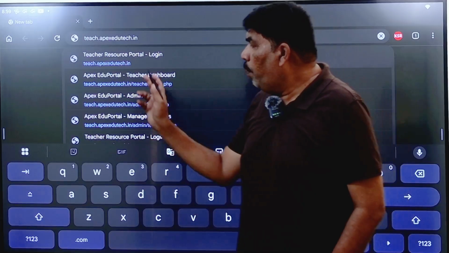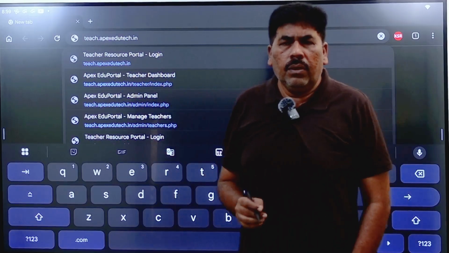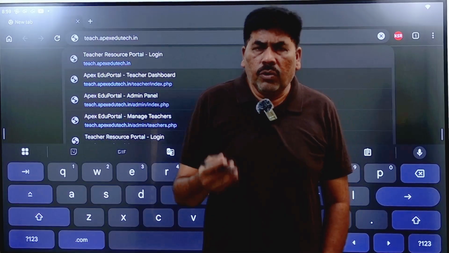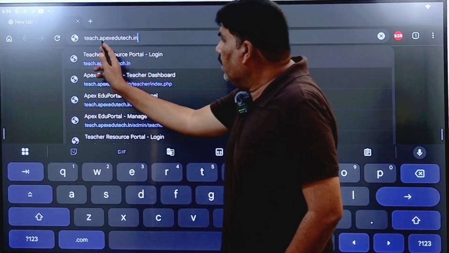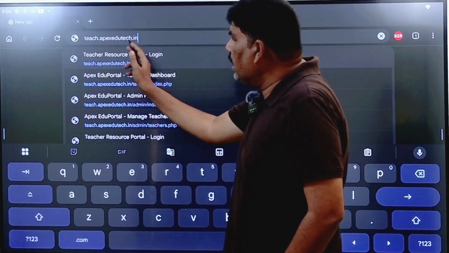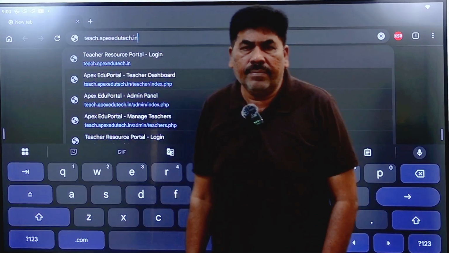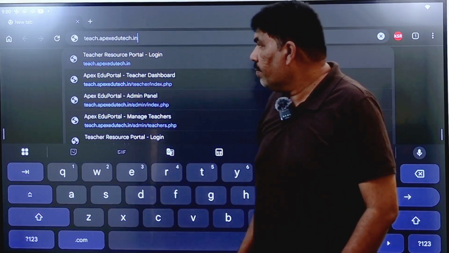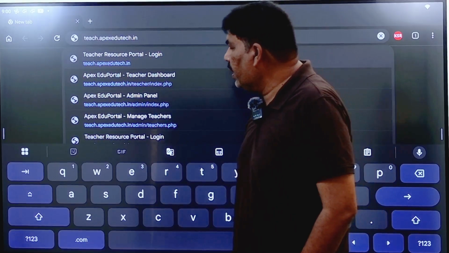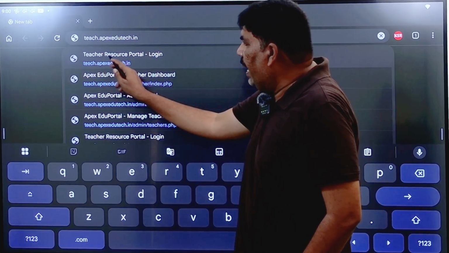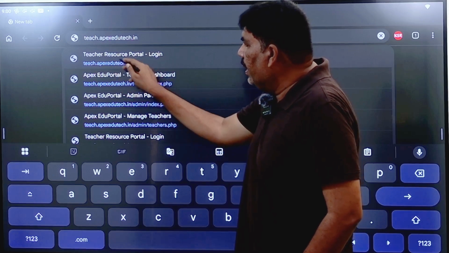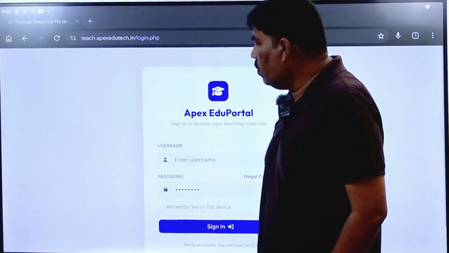So first of all, open your Google Chrome browser. If you have a net connection, open your Google Chrome. There in the Google Chrome, search for teach.apexedutech.in. In the name itself we have mentioned, it is only for teachers. teach.apexedutech.in. So you will be getting a highlighted portion like this, teacher resource portal login. Click on that.